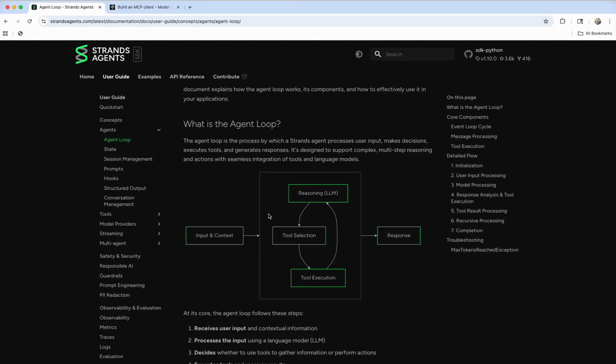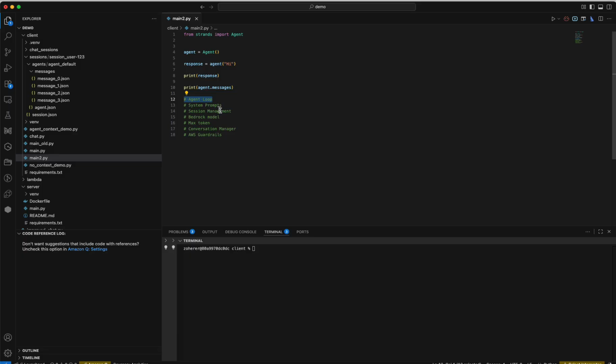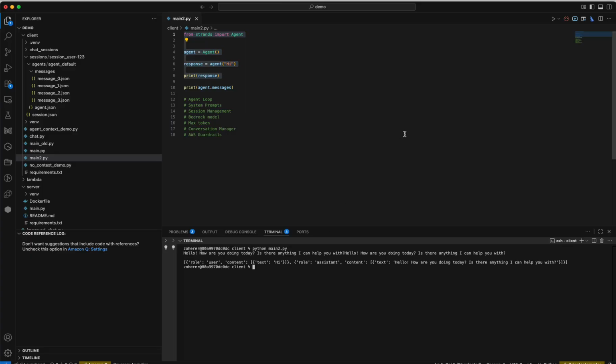But the thing which we need to define is setting the goal for an agent, which takes us to our next part: the system prompt. Now, if you see here, it's a very simple agent. I haven't given anything here, and if I run it, it will be able to respond. But this agent does not have any role assigned to it at this point. What does that mean? This agent is just a single shot agent. You give the request to it, it responds, and that's it. It's no different than simply calling a Bedrock API.